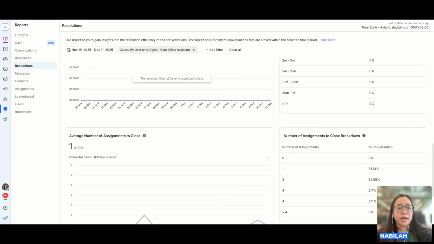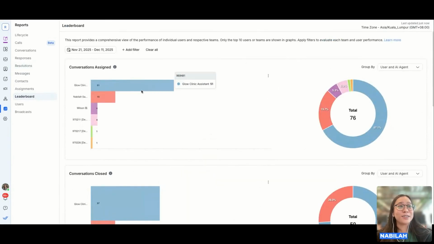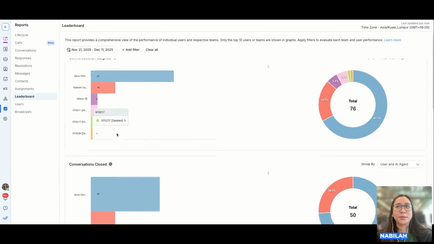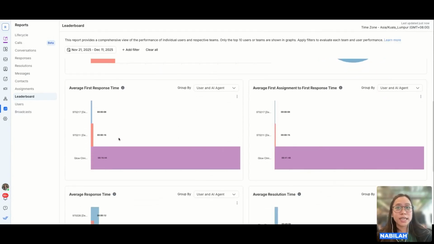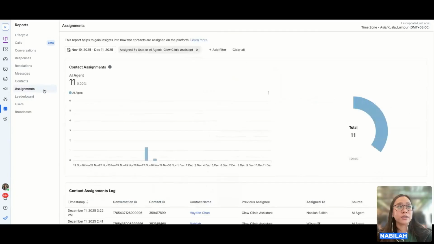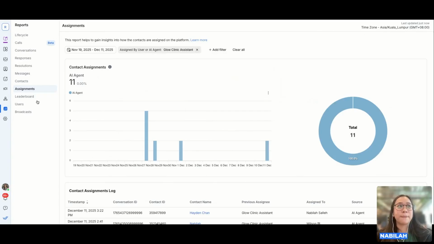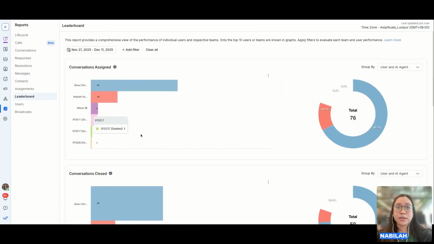And my favorite part is actually in the leaderboard. You can see a comparison of your AI agents with your employees and your other agent stats as well. So yeah, we treat them equally. However you want to filter based on human agents, you can also do so based on AI agents. So yeah, that's pretty much it for the report section.